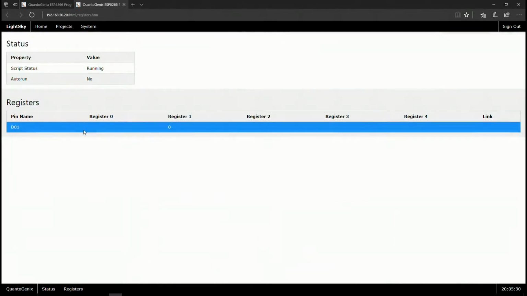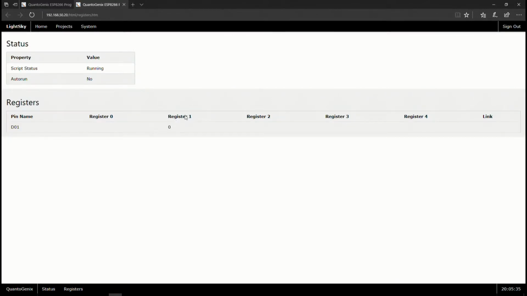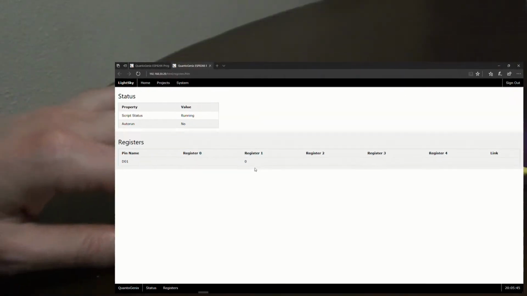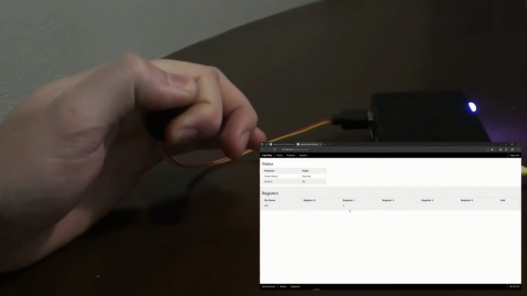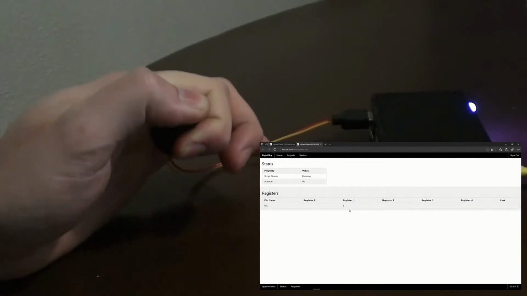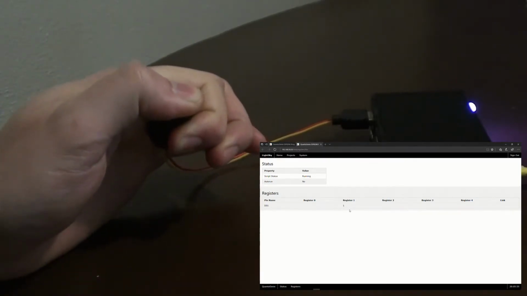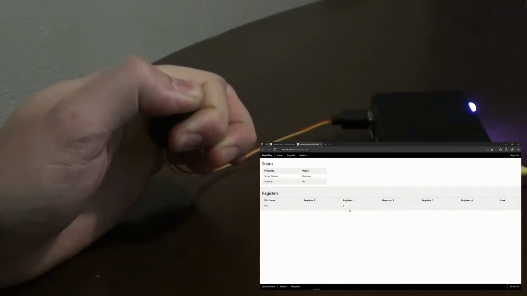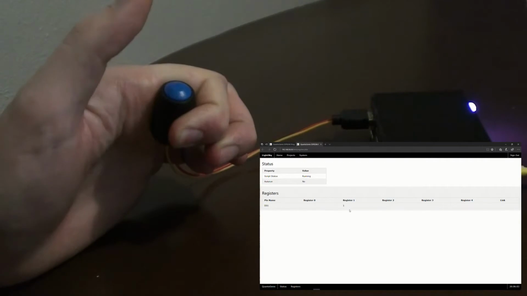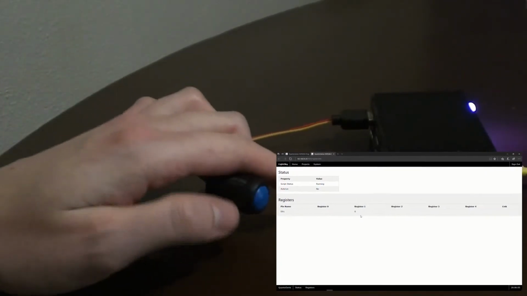Although nothing is happening now, you'll see that on the register side, whereas it was empty just before, now we have pin D1 registered here, and it reads register 1 as 0. Now 0 is false and 1 equals true in this case, and that's simply the status of the button. So if we pick this up and press the button, you'll see that this page updates every 2.5 seconds, so please be patient if it doesn't update immediately. But within 2.5 seconds you'll see that it changes from 0 to 1, and if you release the button it will go back to 0 again.